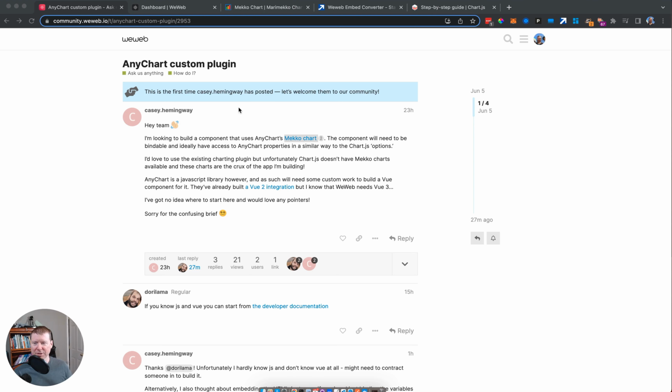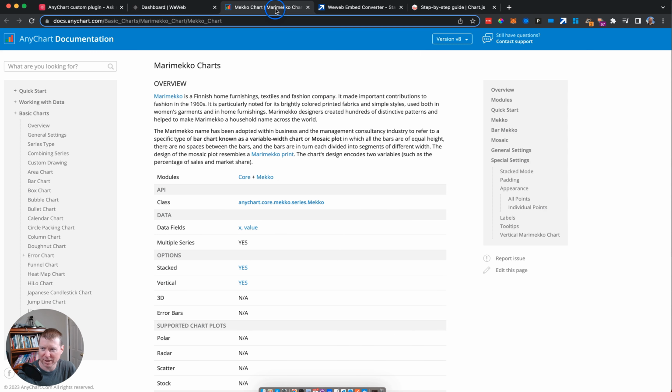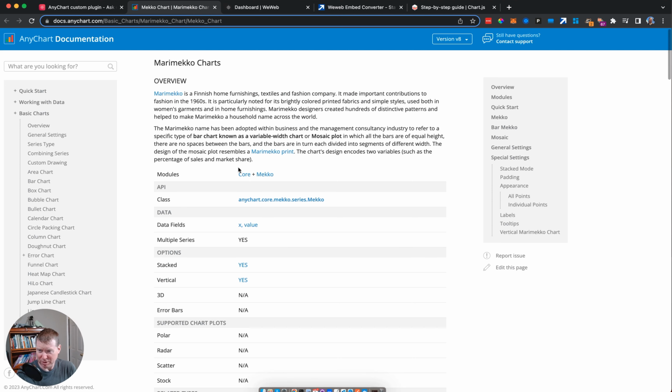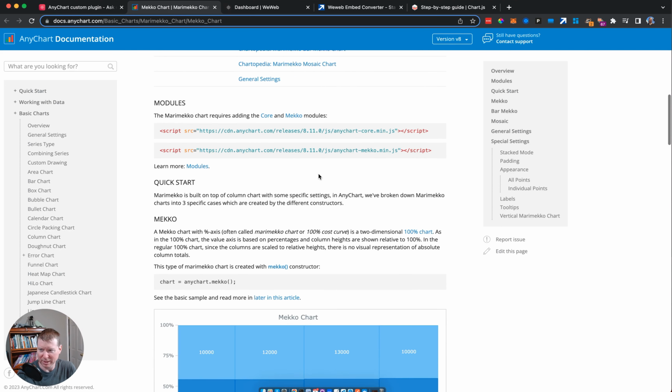Okay, so I'm going to take on the challenge of trying to implement a Mekko chart, which I don't even really know what that is, in Weweb. Here it is, a challenge from Casey Hemingway saying he wants to use this Mekko chart, which I can find out more about by clicking over here, and there's the Anychart documentation, which talks about what Mekko charts are and what components we would need in order to get going.